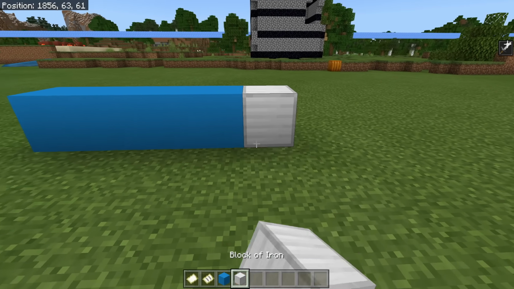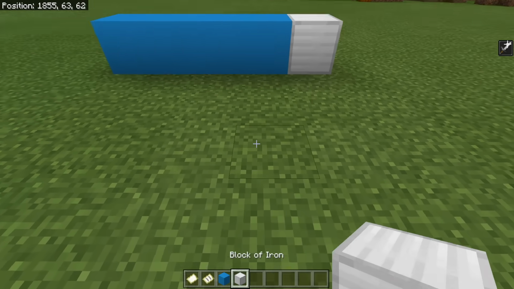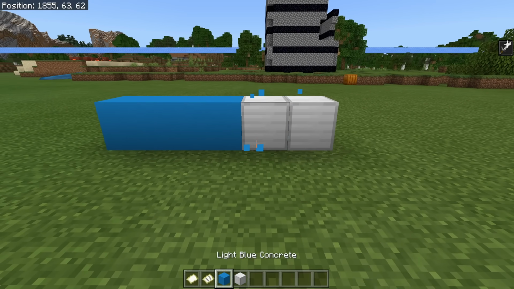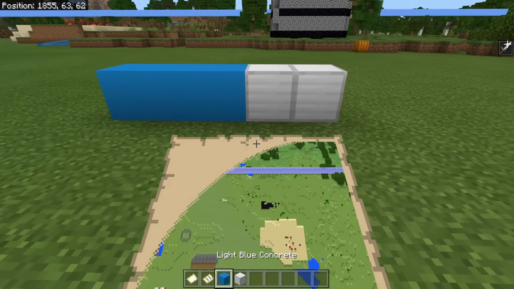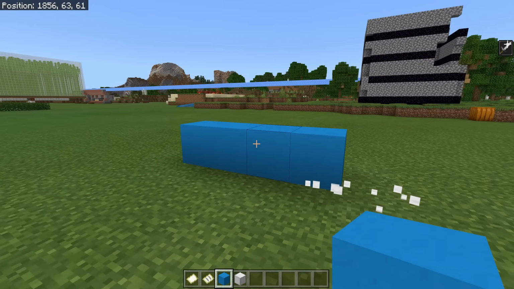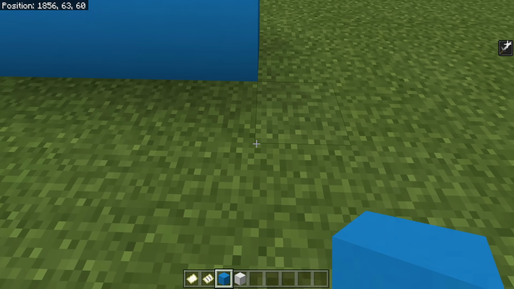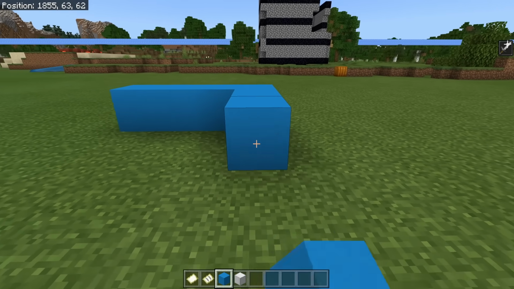If we place down a different colored block, then it should not render that. If we replace that block with a different colored block, then it should render that, and that's how you know we've hit the edge. This right here is a chunk border.